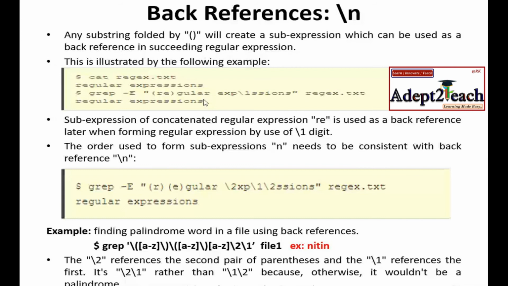This we can see with the help of a second example. Here I have written grep hyphen capital E within double quotes. Now I have enclosed R in one bracket, so this becomes my first sub expression out of my main regular expression. Then second, I have enclosed E also in a bracket, so this becomes my second sub expression. Then it is followed by GULAR. Now here, I have written slash 2.